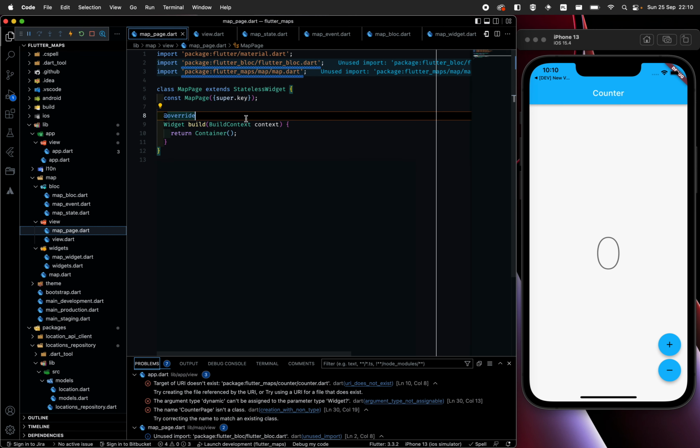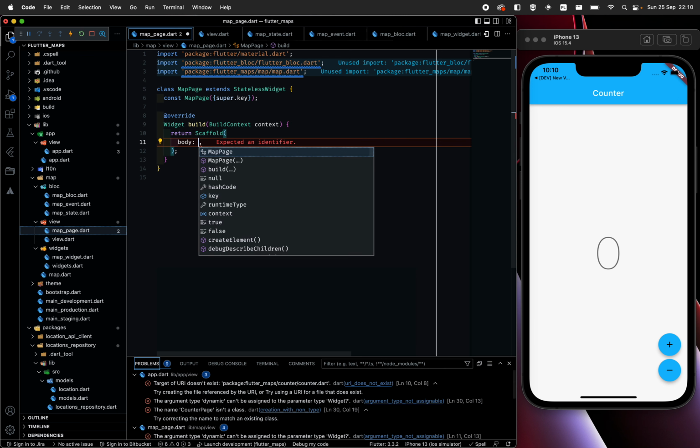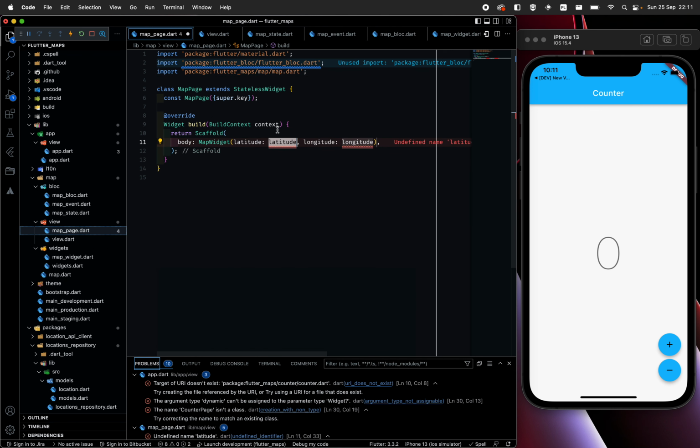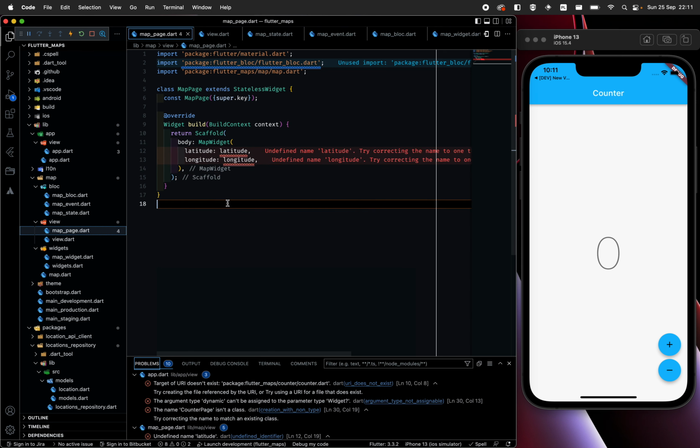Okay, what we should have here, instead of container, I'm gonna return a scaffold, and in scaffold we have body, and as a body it would be a map widget. Of course, we should paste something here. For now, we don't know what, so let's leave it for now.